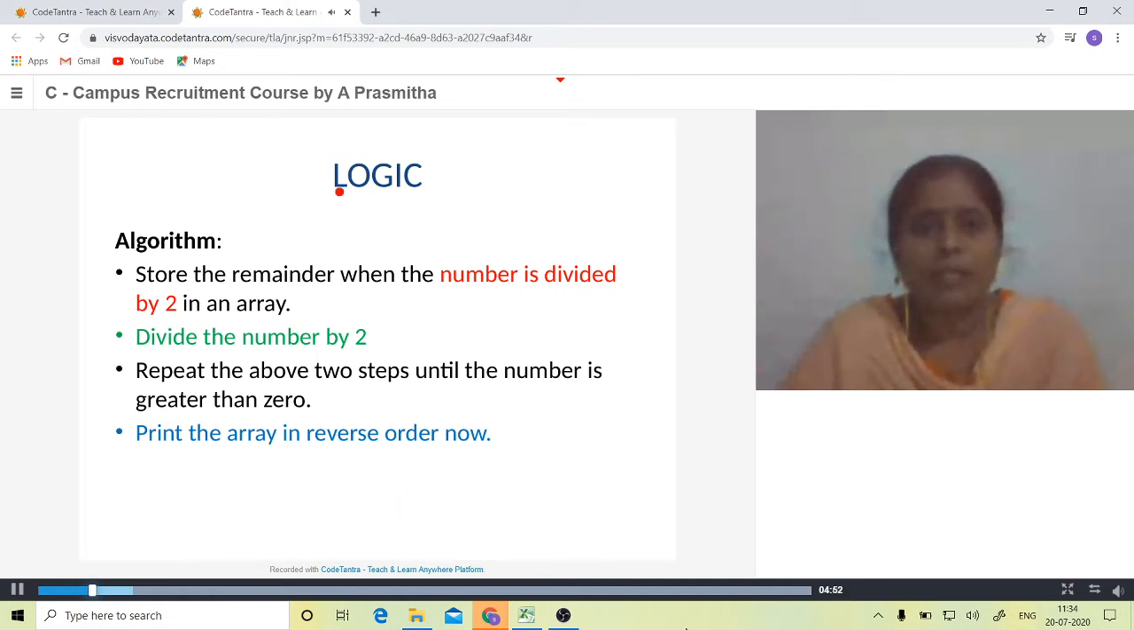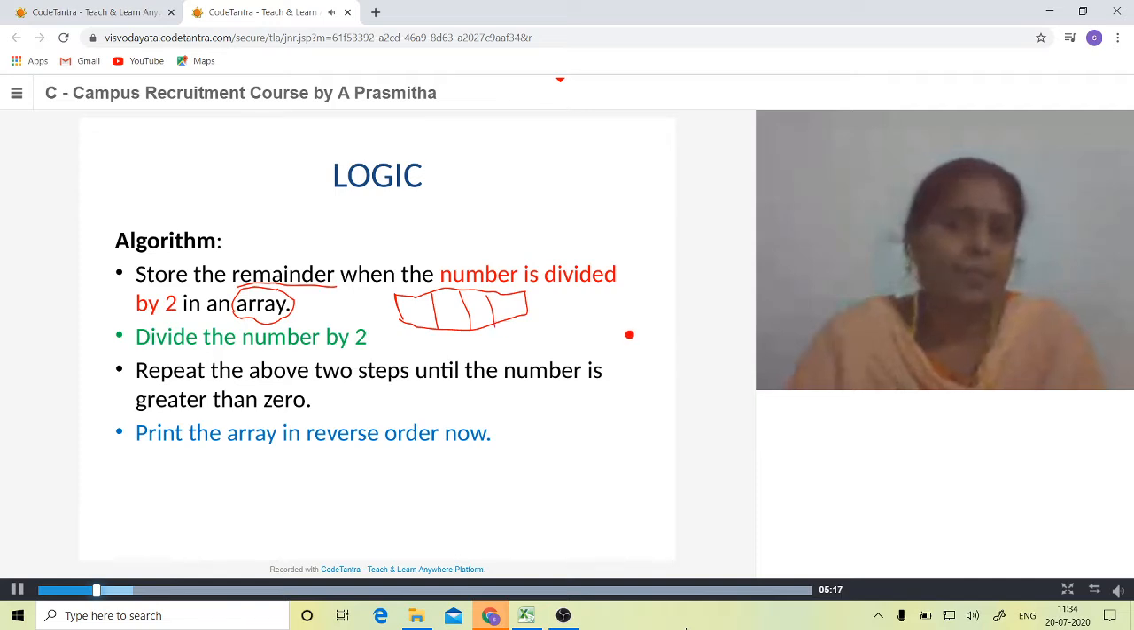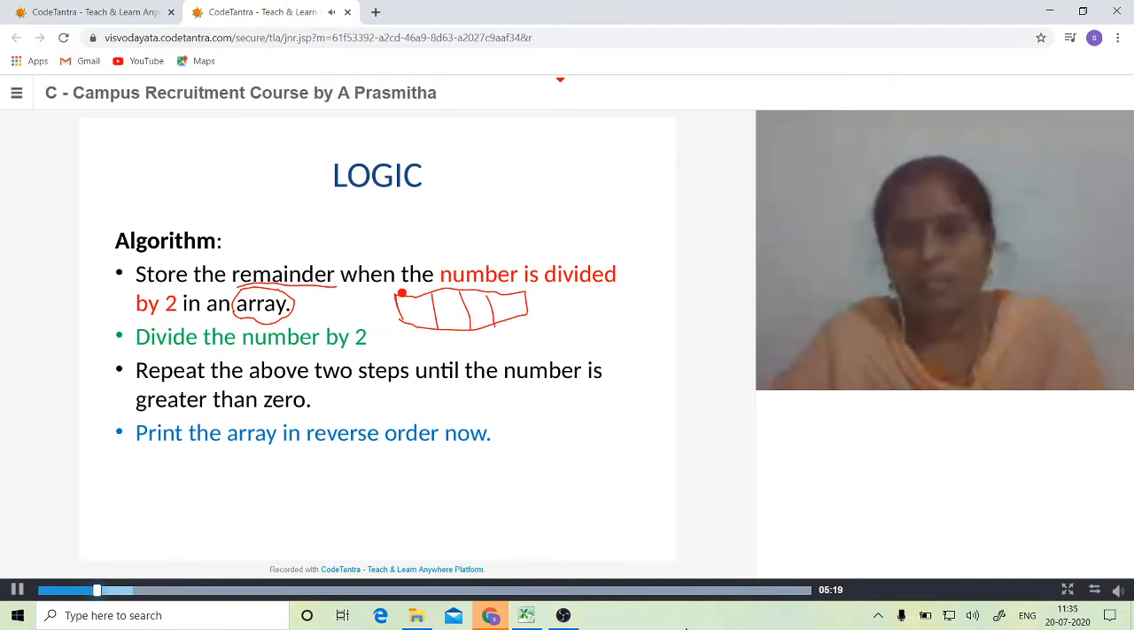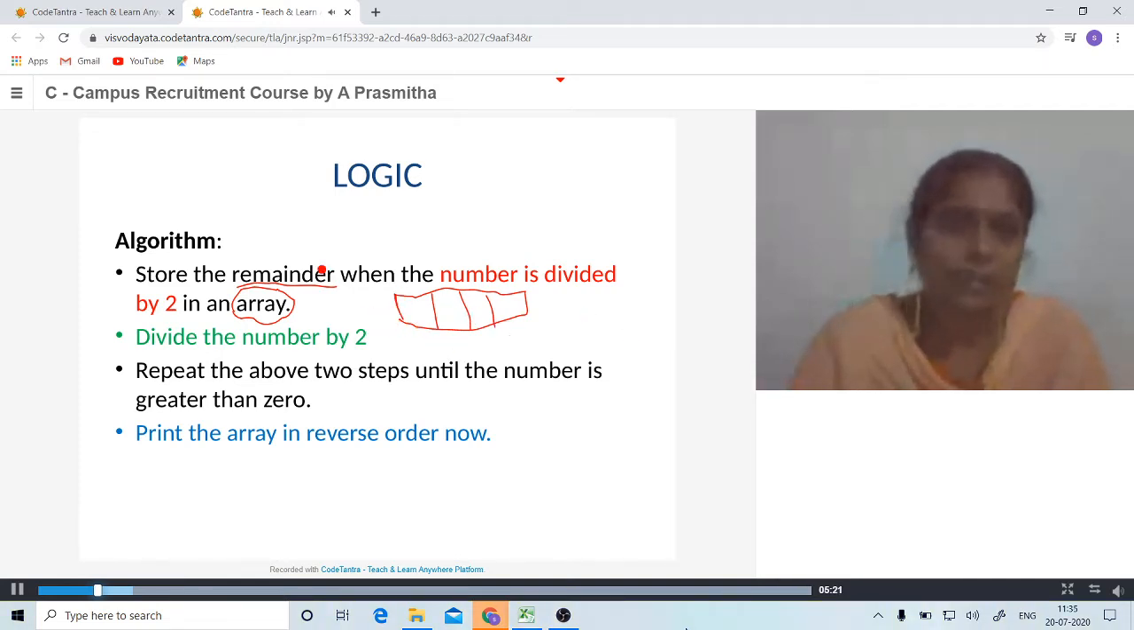Now see the logic. First we will store the remainders when the number is divided by 2 into an array. We already learned what an array is. An array is nothing but a collection of same type of numbers. Sorry for the worst drawings.